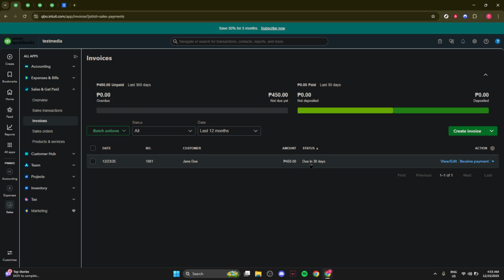Next, open the specific invoice you want to apply the credit to. Take a quick look at the customer name, the invoice total, and the current balance. It's important that the credit memo belongs to this same customer and, if applicable, the same currency. Otherwise, it won't show as available to apply. Confirm that the invoice is still open. Credits can only be applied to open balances.